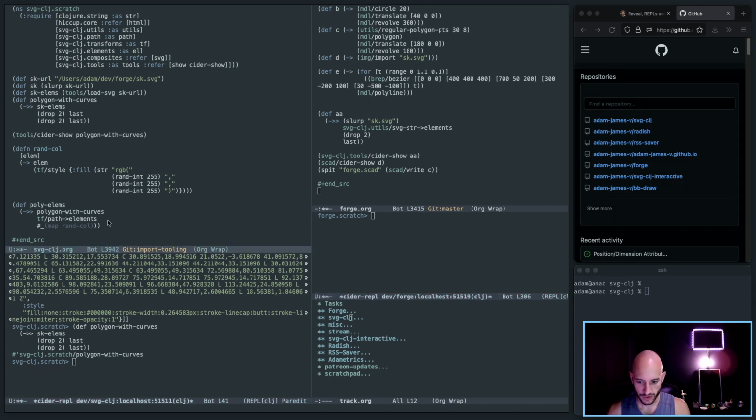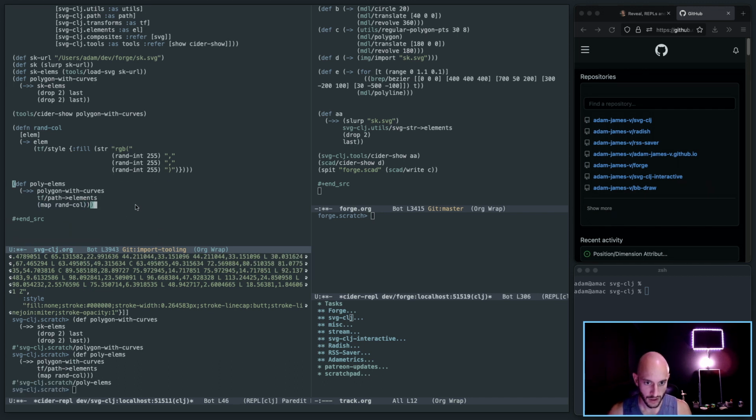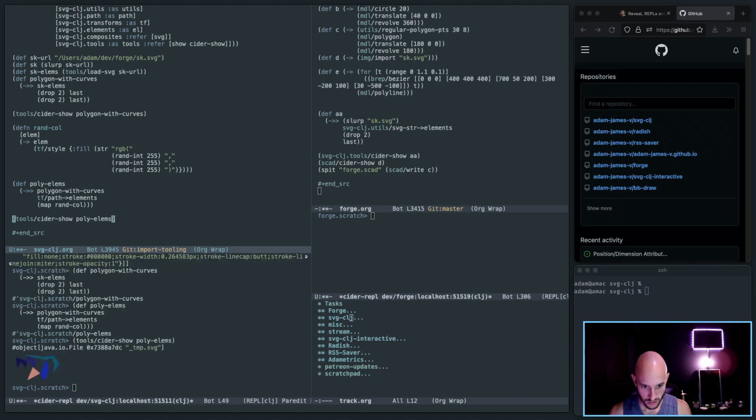Right, polygon with curves. Let's try to do this now. It's like some abstract art piece.